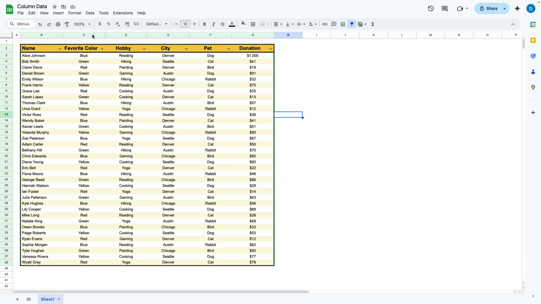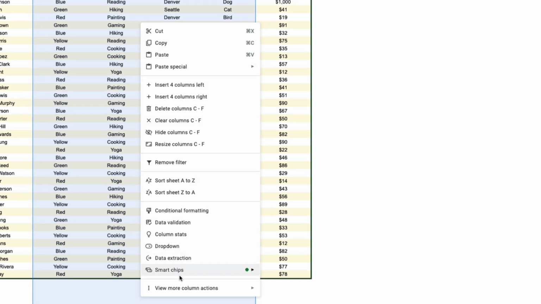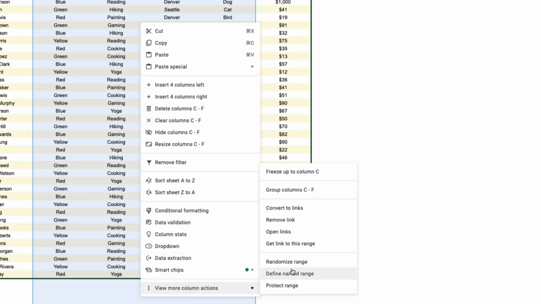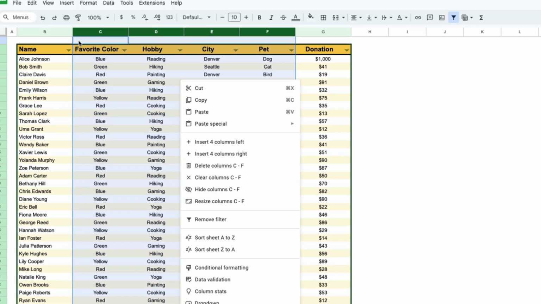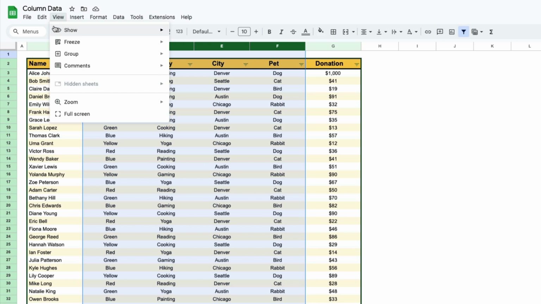If you want to group them, go here to the top of the column and highlight the columns that you would like to group. Then you can right click, then select View More Column Actions, then select Group Columns C through F. You can also go to View and click on Group and do that same thing. Group columns C through F.